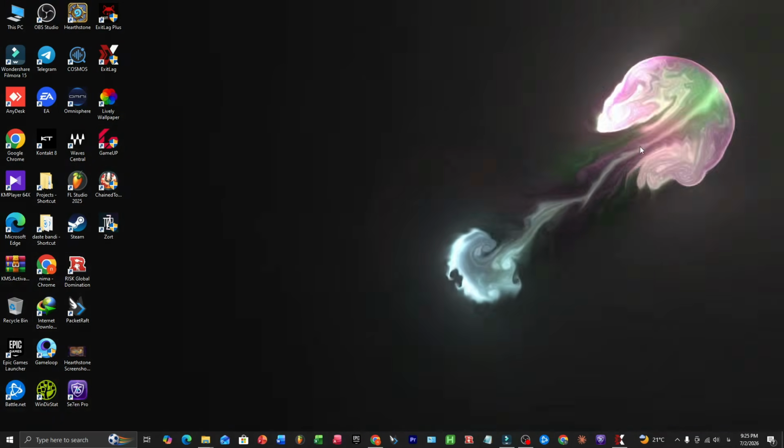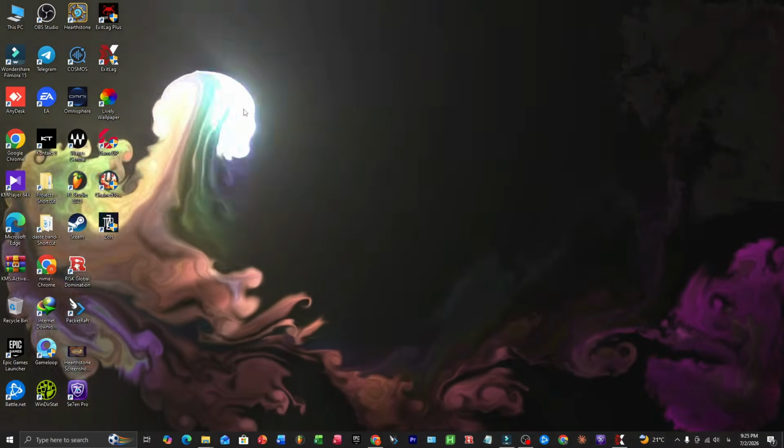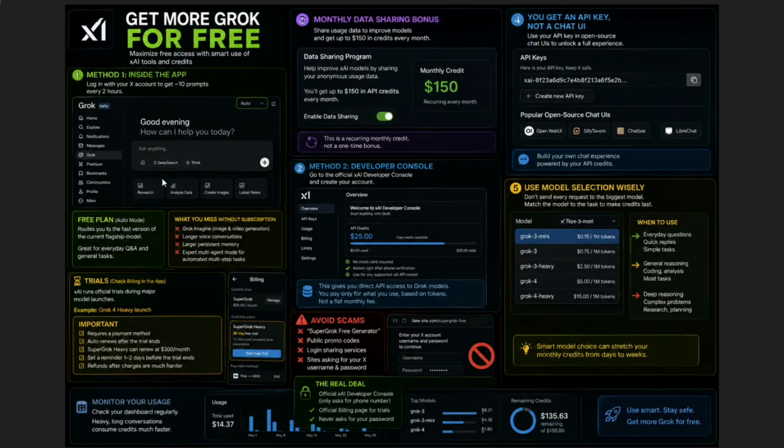Now here's the path almost nobody covers properly, and it can genuinely outlast a subscription if you use it right. Head to XAI's developer console, not a third-party clone claiming to offer the same thing, the real console at XAI's own domain. Create an account and verify your phone number, which exists purely to confirm you're a real person rather than a script farming free credits.